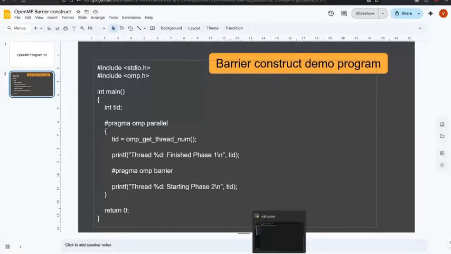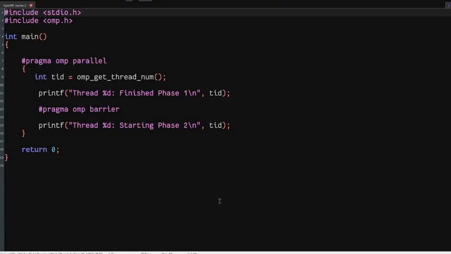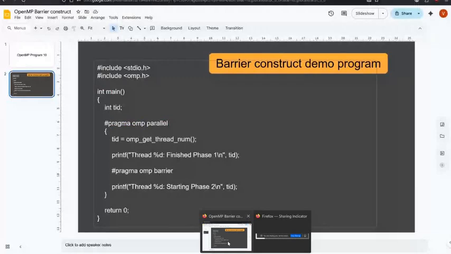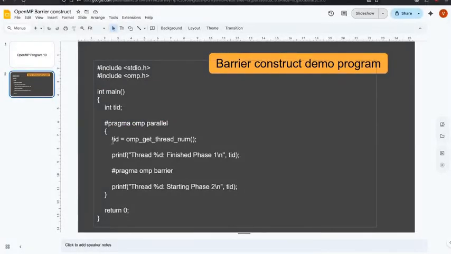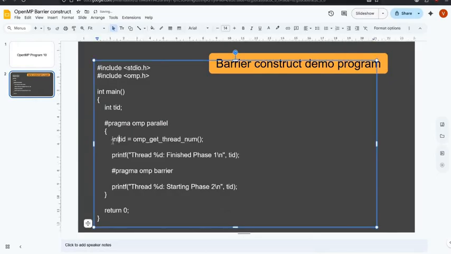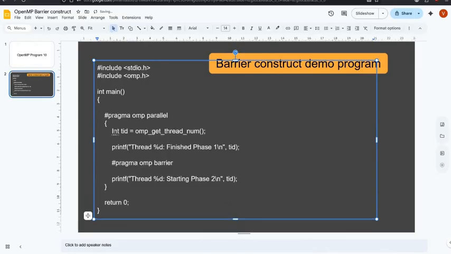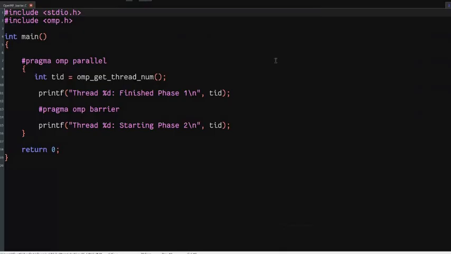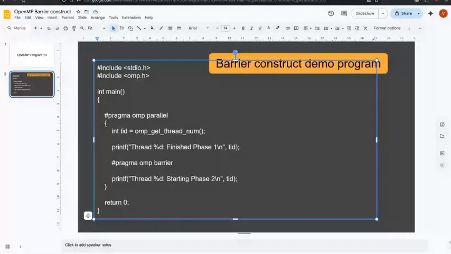So let's see a live demo of it. And this is the program for the barrier. It's a little different from the one in the PPT. If you can spot it, I have just added an int here and removed this section here, just because it was causing some errors during execution.